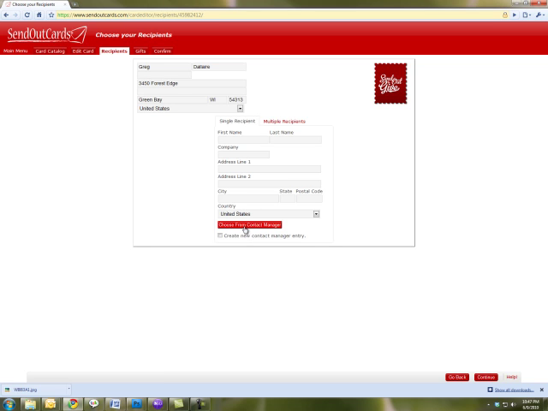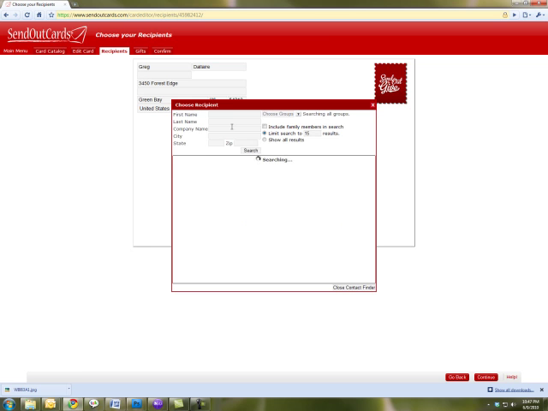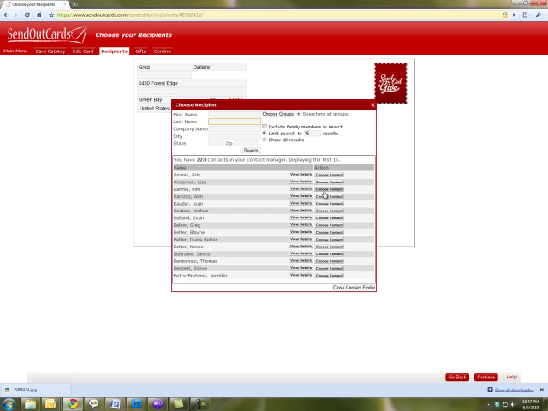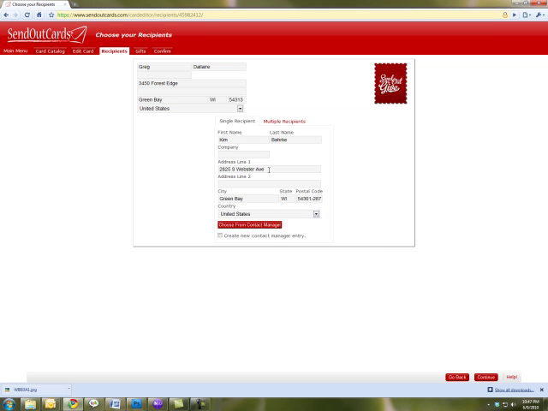There's a real nice feature. You can click choose from contact manager. You click this button and it'll pull up all your contacts, and you just search for them, and next thing you know, you're good to go. So we're going to go ahead and choose a contact here. We're going to choose Kim Barkey. You just click it, fills it in there.